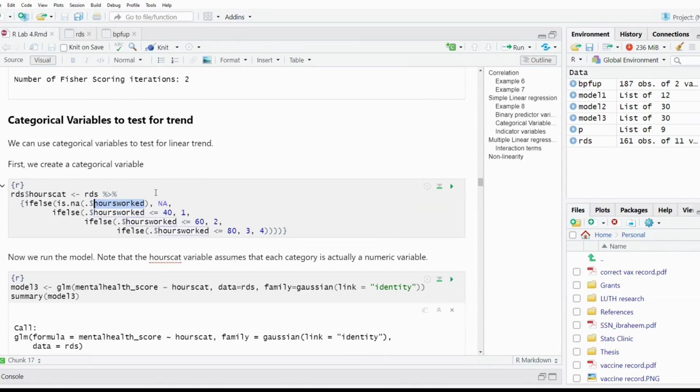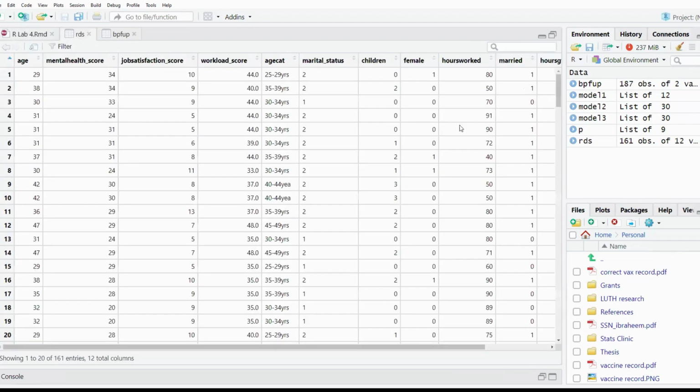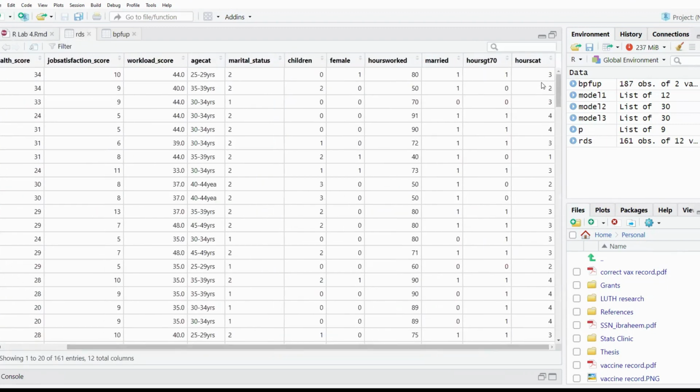All right, so the hours work variable, the same variable, in the last example, we made a binary variable out of it. But we can also create a categorical variable out of it where it has 4 levels or multiple levels, 1, 2, 3, 4. Okay? So we can create multiple levels out of the same variable. And then we have a categorical variable. So if you run this, and if you look in the data set, you have a new variable, hours category.